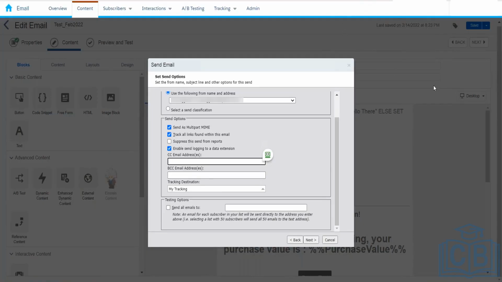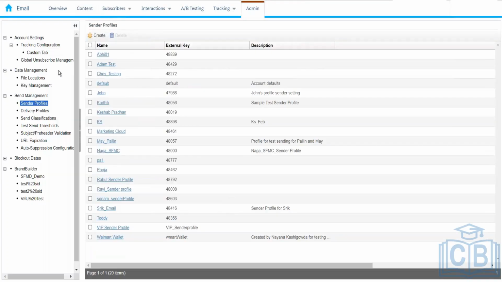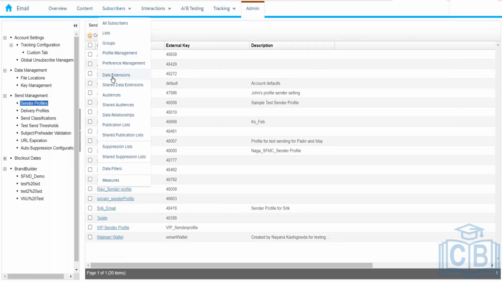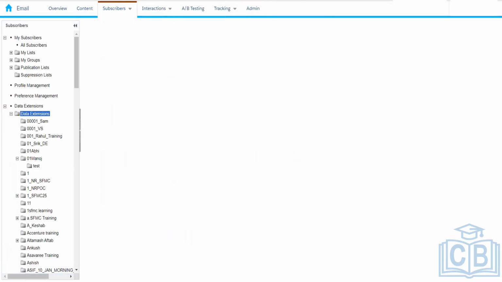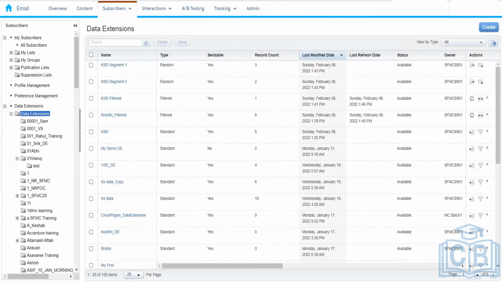If I enable send logging into the data extension, do we need a separately created data extension? We need to create a separate data extension, or if you enable it, will the system automatically create it and keep storing the data? Yes, this feature needs to be enabled for us, and then we have to create a data extension. Once we create the data extension, the Salesforce team will be able to start pushing the data to that particular data extension.